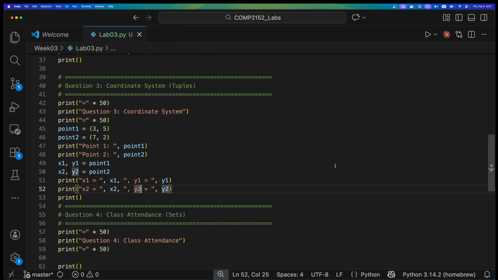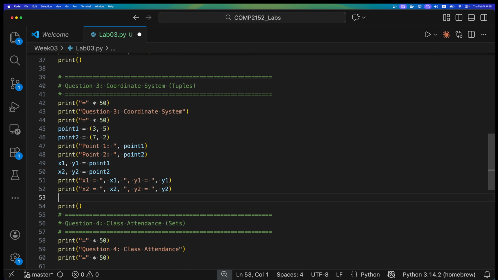Okay, so what is the last thing we need to do for this question? We are not going through the for loop because it's not required for this week. For loop is for week 4. So this is the last part of question 3 we are going to cover, which is calculating the distance. So we need to calculate the distance between point 1 and point 2.